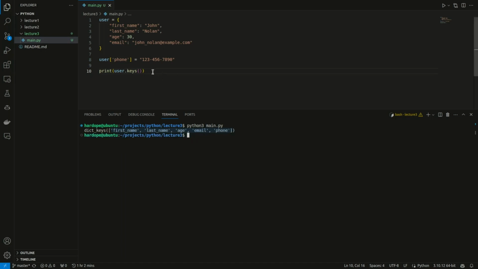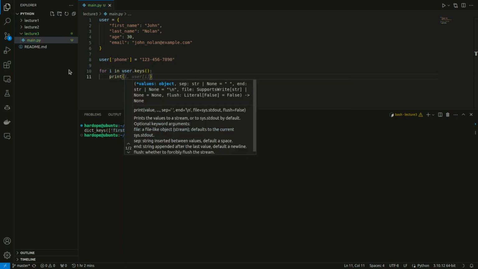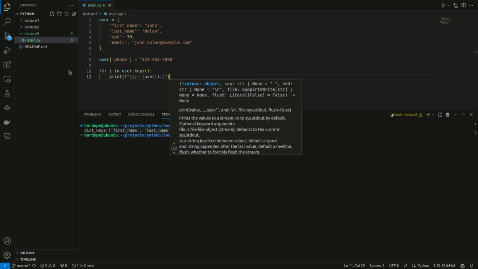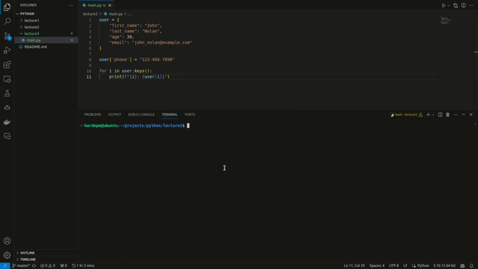Now you can loop through this list, right? So you can do something like this: for i in user dot keys. I can choose to use this method to get all of the values. So I can say print, let me use an f string. Now this should print the keys and value pairs for every single one of the values inside of the dictionary. So let me go ahead and print. Now you can see we have first name equals John, last name equals Nolan, and all of the values really. We're able to do this because we looped through the keys and then used the keys to get the values in the dictionary.